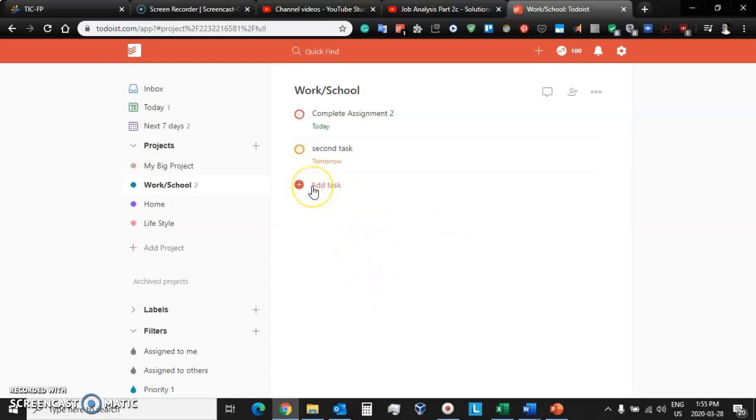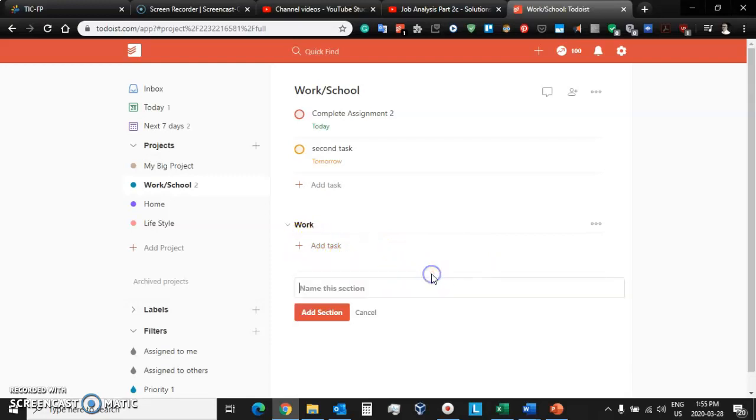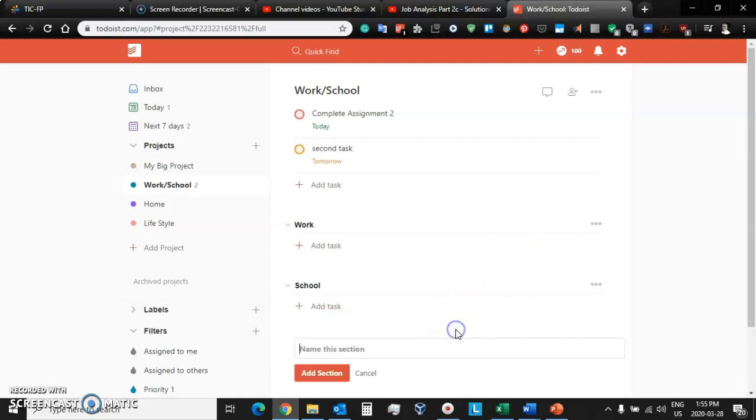You can add a task, and you can easily miss it if you're not looking carefully. If you just move your cursor down, you can create sections. So we can have a section just for work. It says add task, but if I go down a bit, I can add another section. School. Maybe you want a section for looking for a job. So let's add a section for that. Looking for a job, and so on.